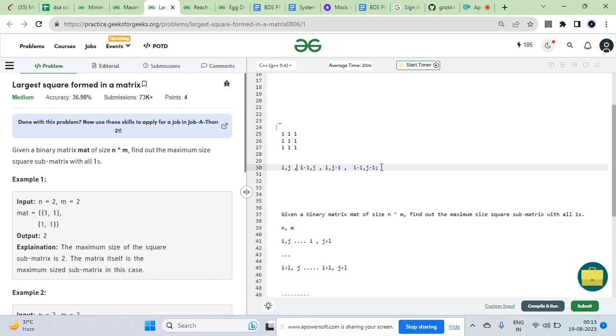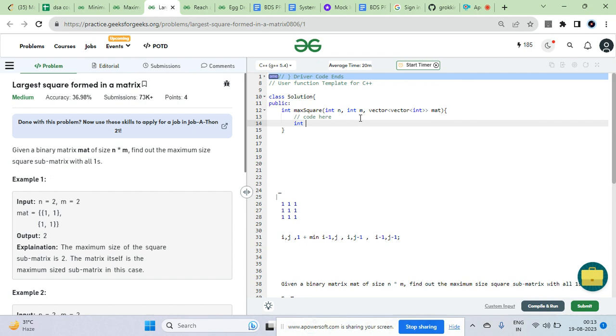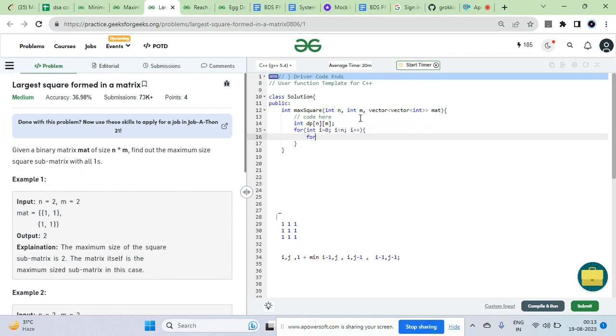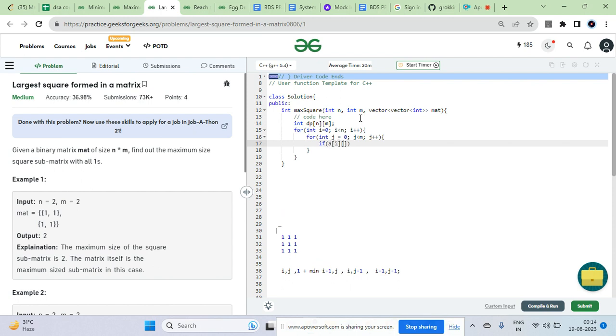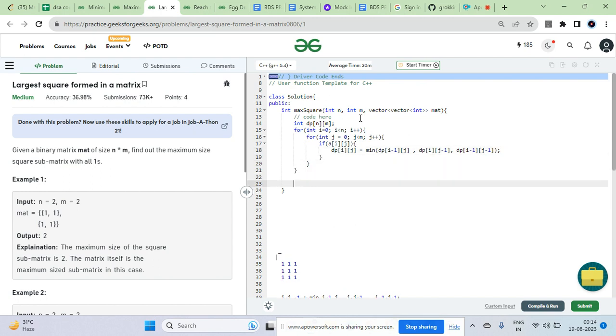Minimum of all this and then one plus the minimum of all this. I think that's how you have to proceed. Sure. So let's create a DP of n by m. We can return the max.